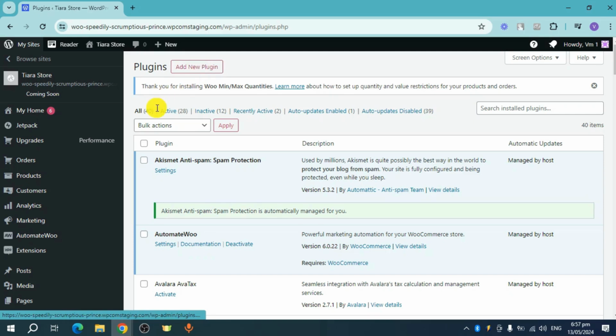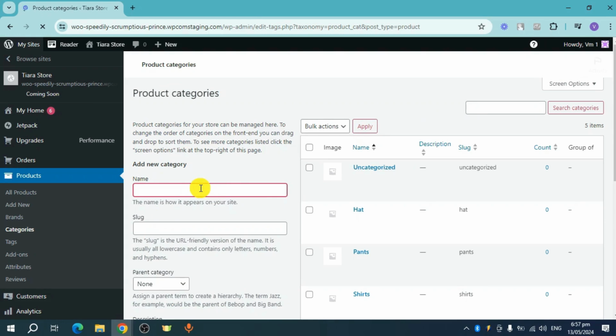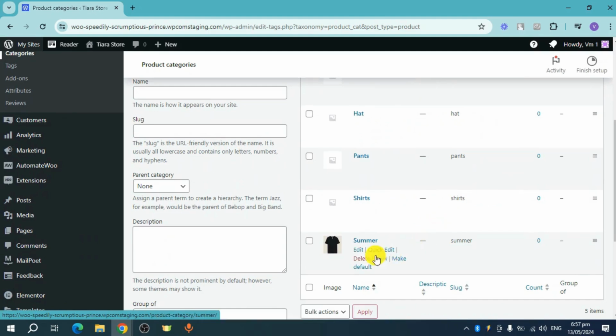So since I've already installed Elementor, I just need to head over right here to my products and then scroll until I see the categories. So for the categories, you can add a new category that you have right here, or you can also edit any category that you have in here. So I have this summer category and I want to create a page for this one.